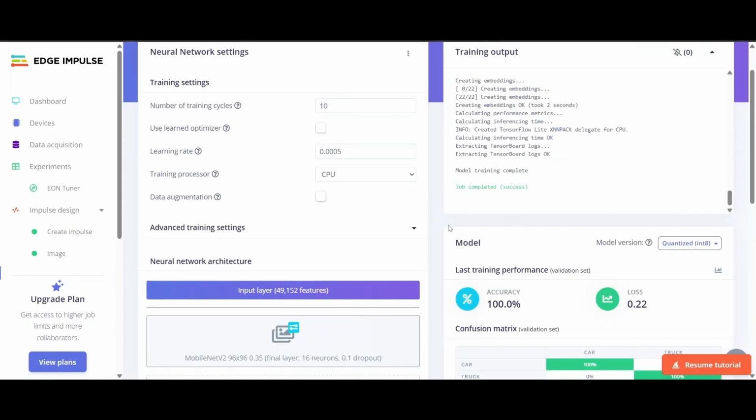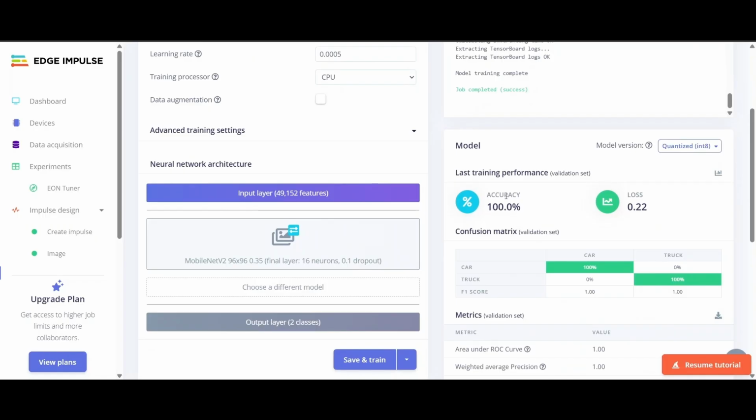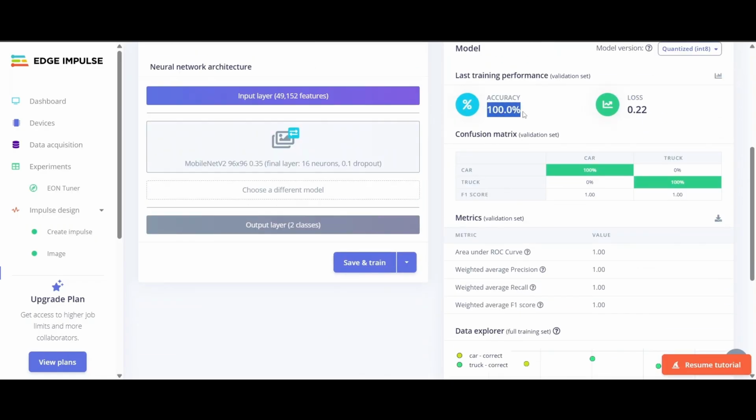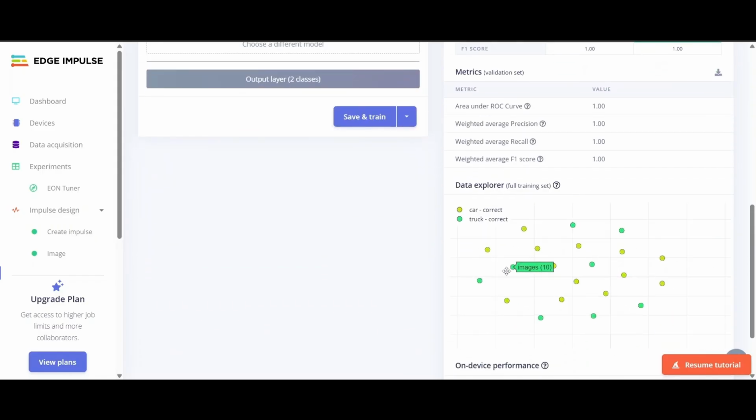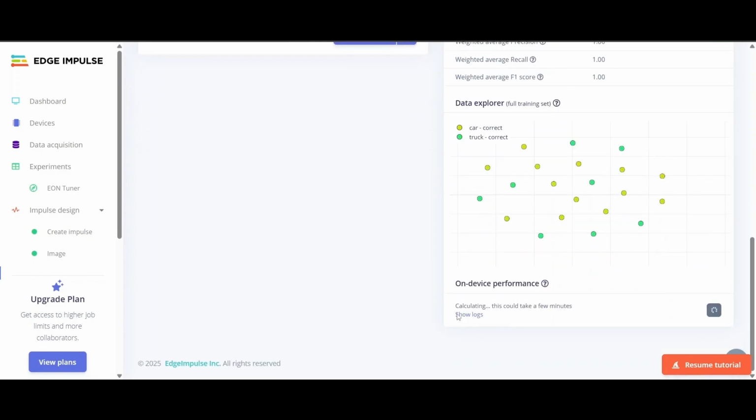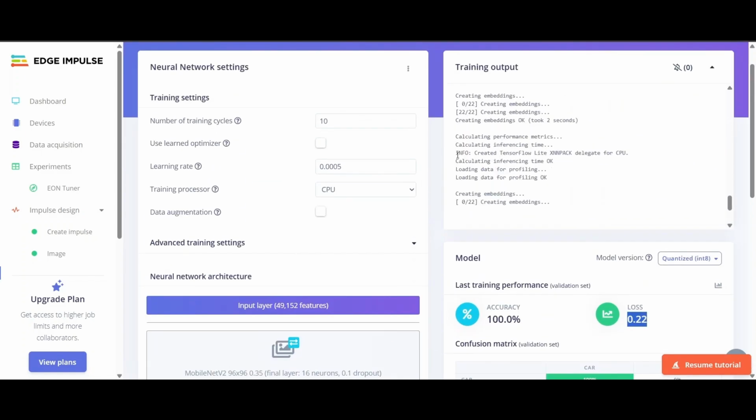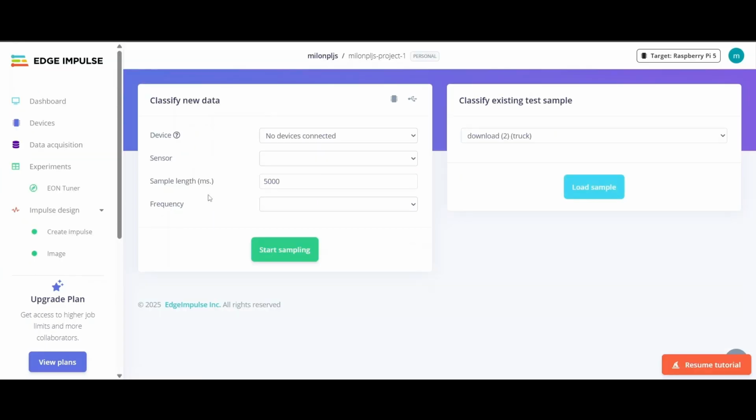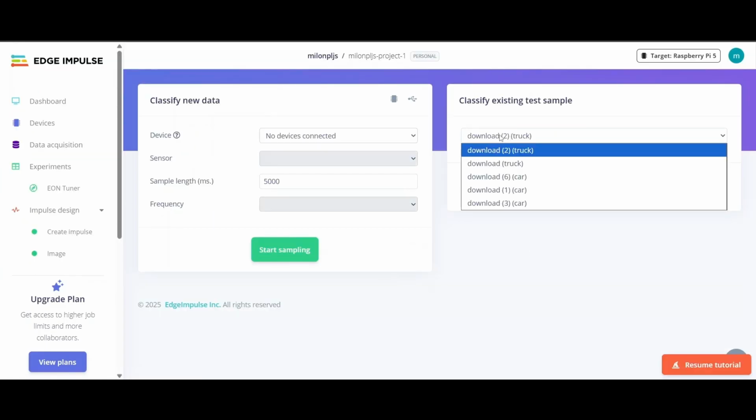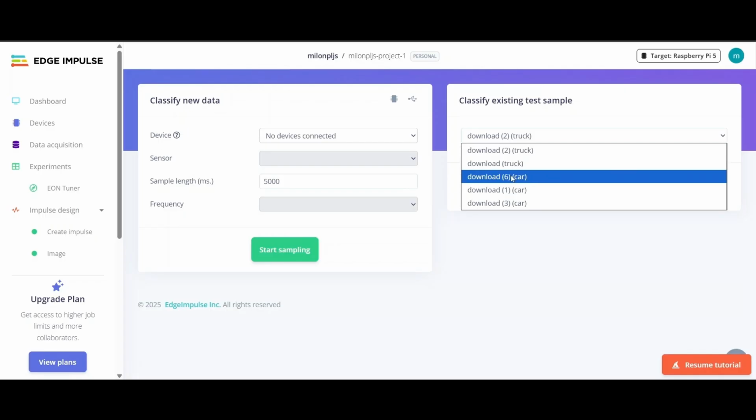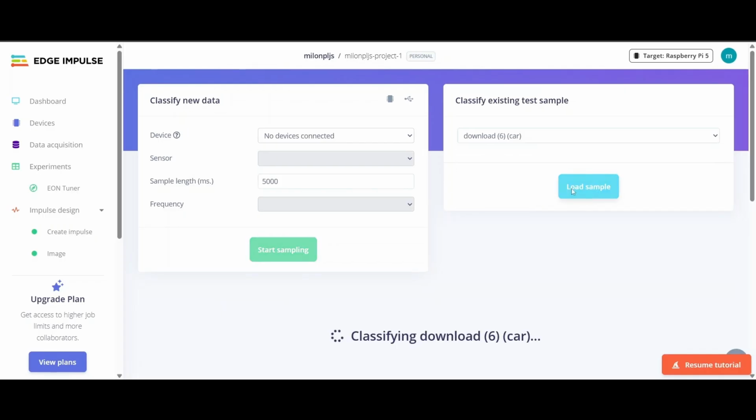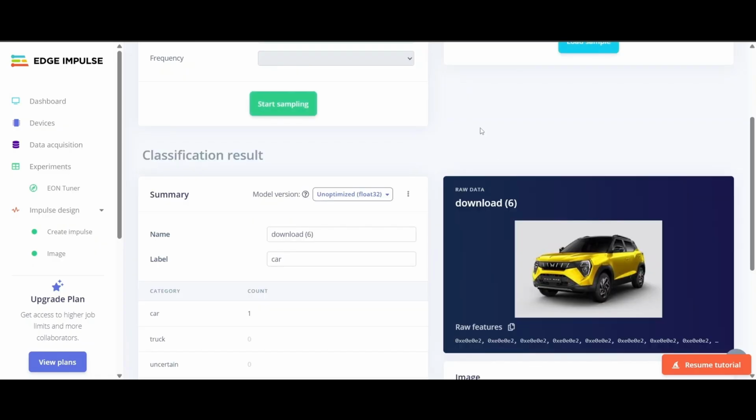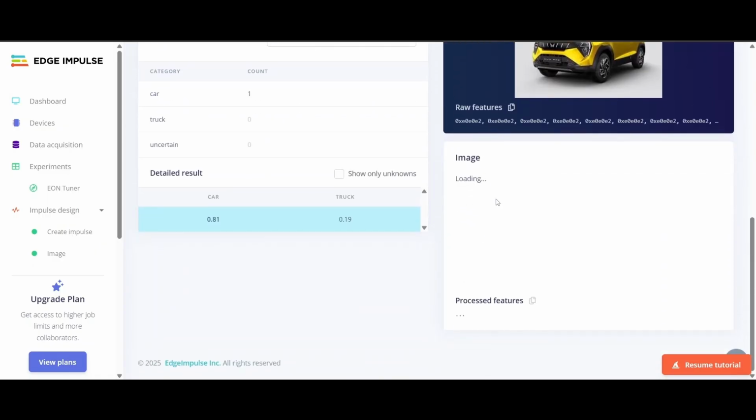So as we can see, the training process is completed. We have an accuracy of 100, which is good, and a loss of 0.22. This is our confusion matrix over here. The training is successfully completed. Now we can go ahead and test some live classifications. So I'm just going to give it an image of a car, a random sample of a car, and okay, let's see what the predictions are.